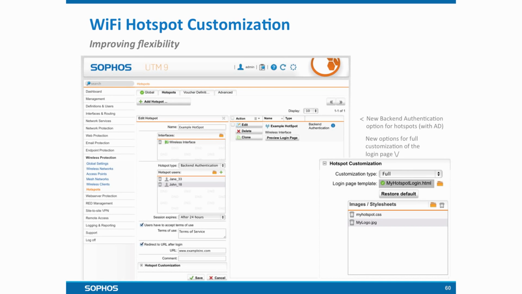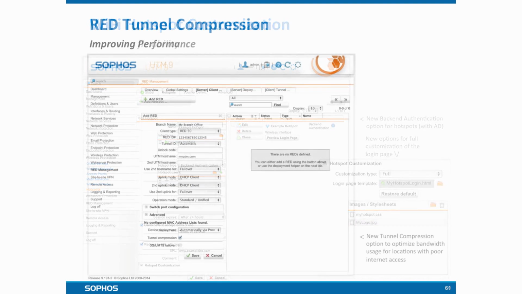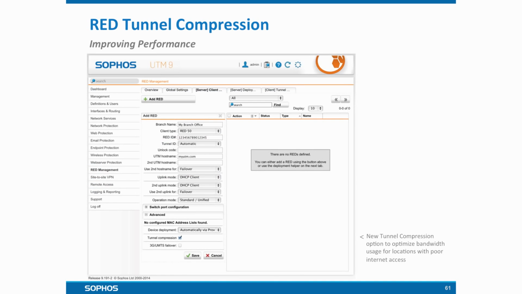Another new feature in 9.2 is added customization for Wi-Fi hotspots. There's a new back-end authentication option for hotspots with Active Directory, and new options to upload HTML, CSS, and image files to completely customize the login page. And finally, we've implemented RED tunnel compression to optimize bandwidth usage for locations with poor internet access.